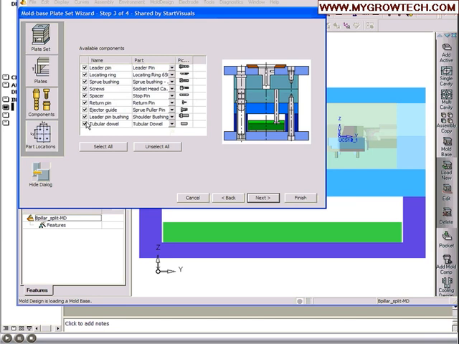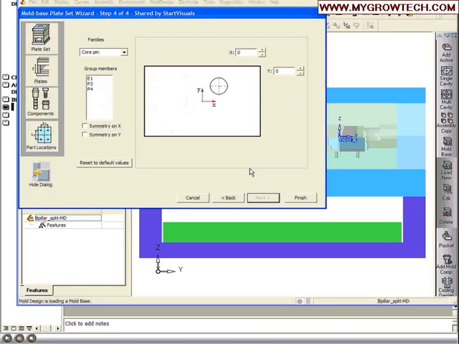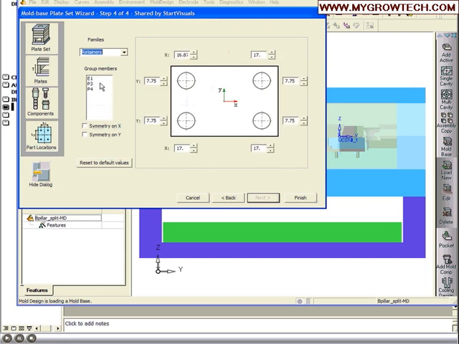Next, we're looking at the components. You can turn any of these on or off. Perhaps the sprue bushing, the locating ring, turn off if you're going to set them in somewhere off-center. In this case, let's just go ahead and build up all these different components. Again, those can vary to the type of configuration you're using.